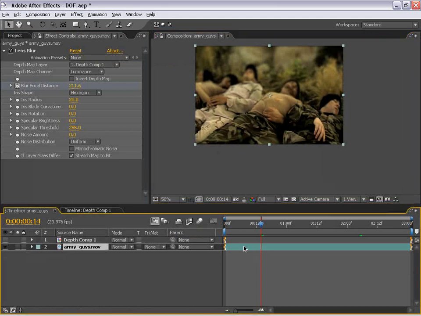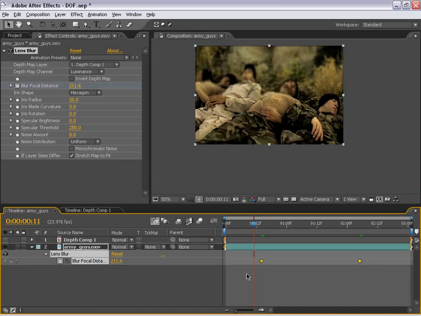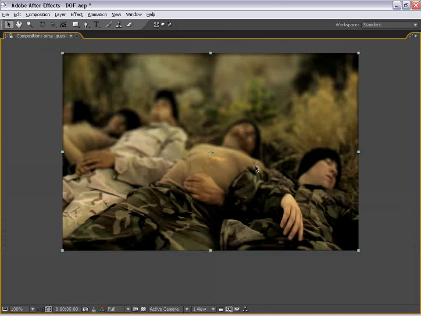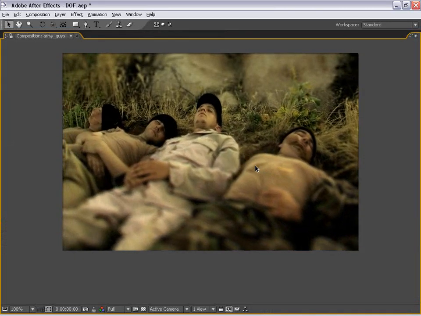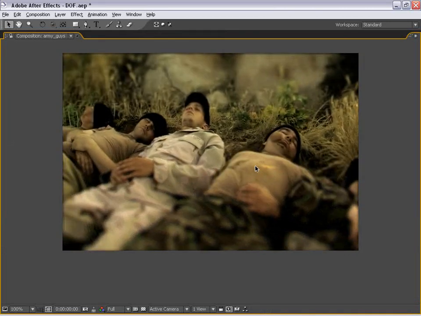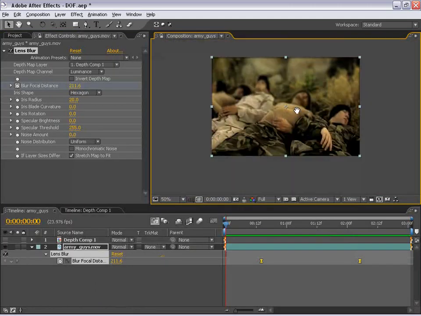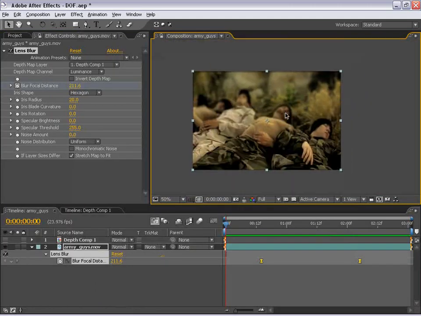If I hit U on the keyboard with the army guys selected, I can see those two keyframes. I can select both of them and choose F9, and that'll give us an easy ease keyframe that will make it smooth as the focal distance changes. So that would emulate a good camera operator, for example. Okay, let's go ahead and check it out. So pretty cool. It's a pretty dramatic effect that I think can really add some depth to your next film or your next commercial.